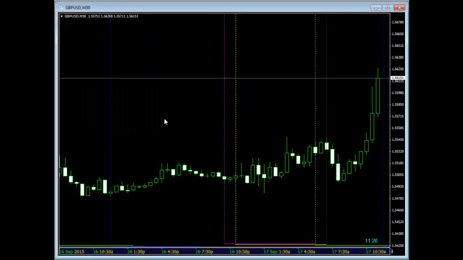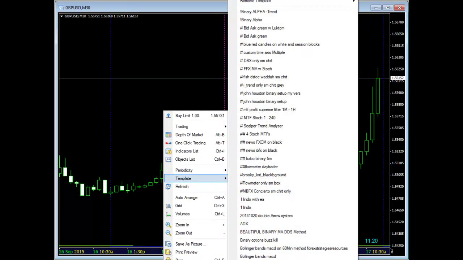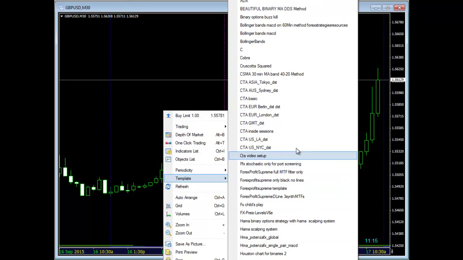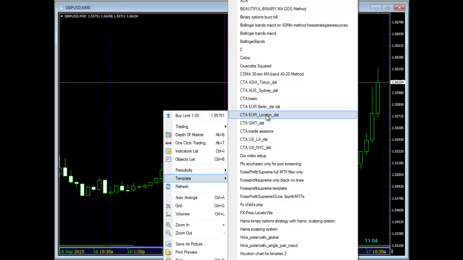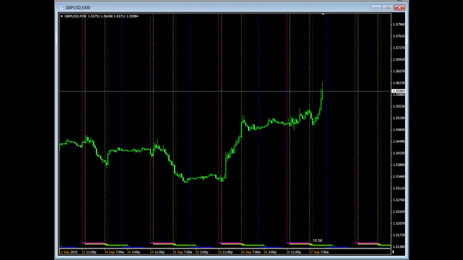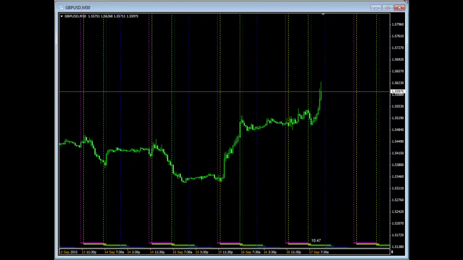So let's go ahead, and I'm going to show you how to apply a template. You just right click on the chart, and that brings up your list of templates, and you just scroll down to your CTA templates, and they're all listed right there for you. So let's say you are in the London trading zone. You just click on the template and it will apply it to your chart, and there you go. If you're in the London time zone, everything is set for you now according to where you live.